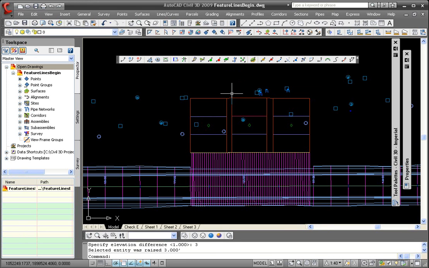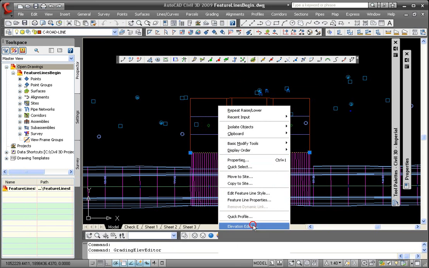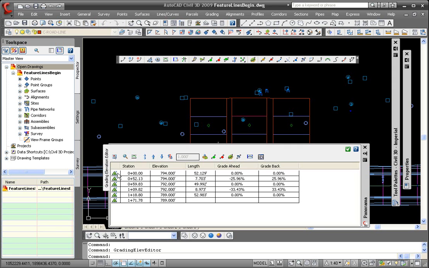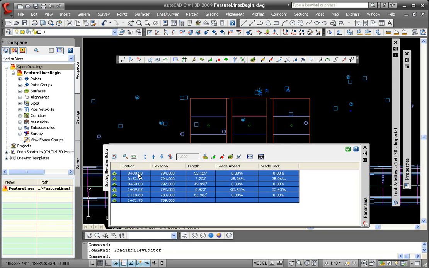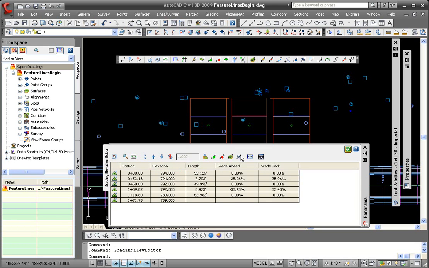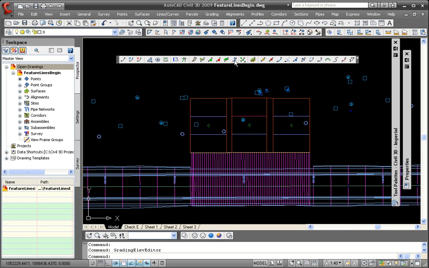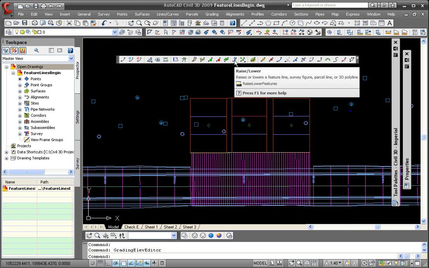Now, how would I have done that before? Well, I'd have to pick that, right click, go to the elevation editor, and then highlight all those lines. So I'd have to shift-click all of them, and then go up here and hit the up button a couple of times. I mean, this is great being able to do this, but being able to do what I just did with this one button is even better, in my opinion.